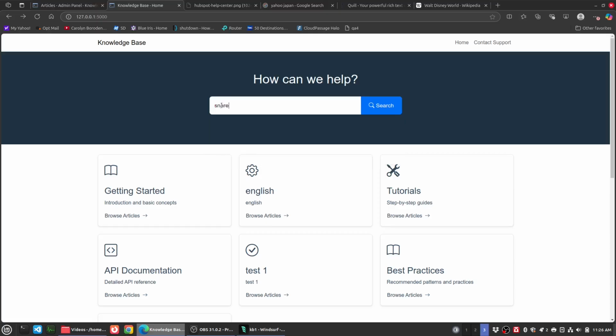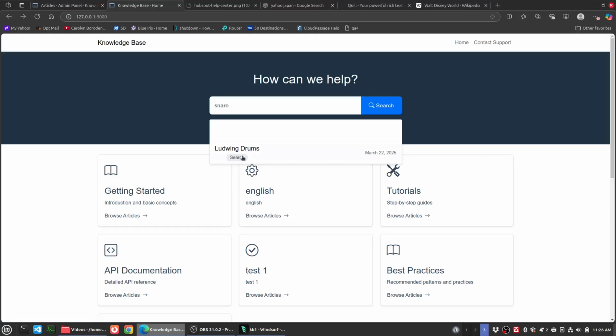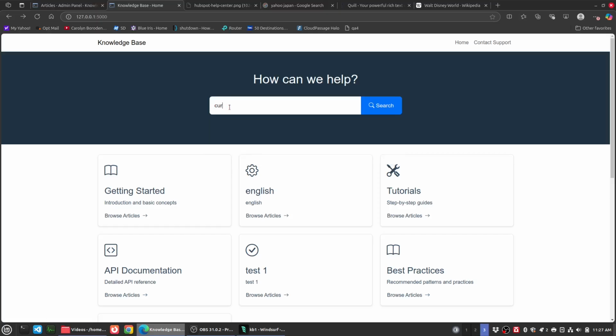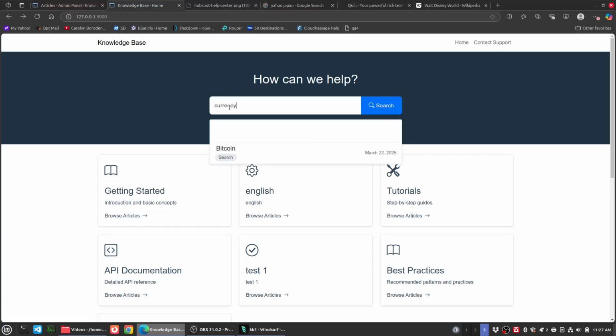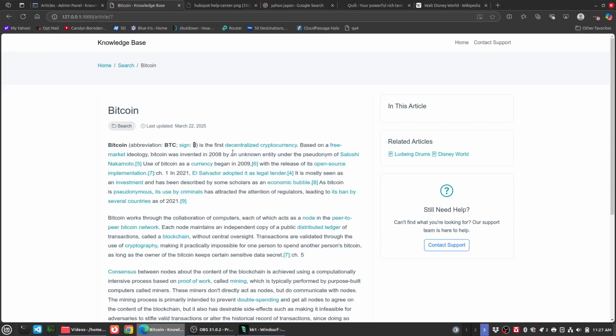So what if I search for snare? That should be part of the drum article, which it is. And what was the other one? Bitcoin. I got the word currency. Yep, it's there. All right, so if I click on it, it brings me to the Bitcoin article. Okay, so that's actually working.